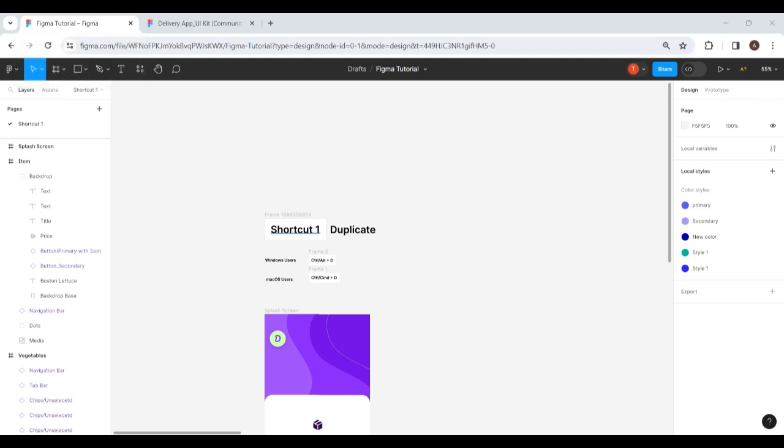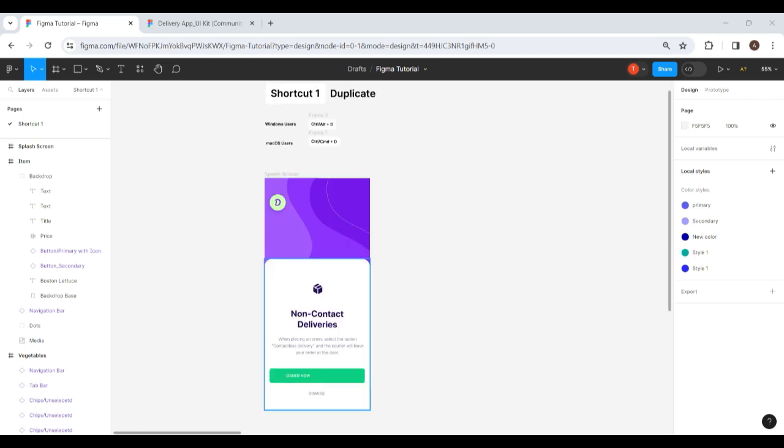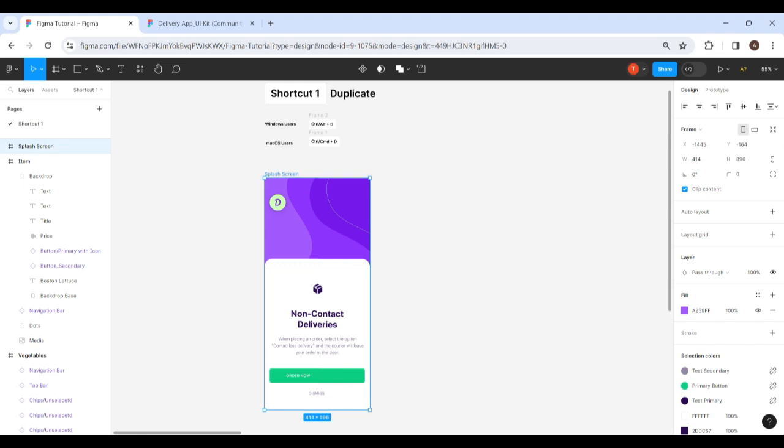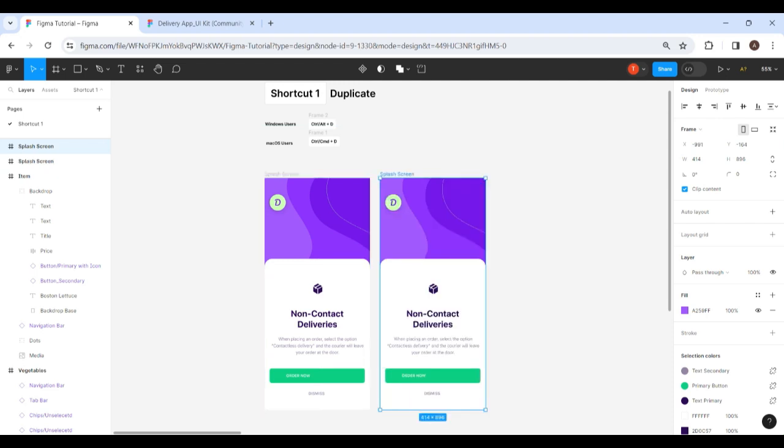Shortcut number one that you can use, and which I use as a designer all the time, is how to duplicate all the elements on your canvas. So for example, you want to duplicate this screen right here. We have keys for the Windows users as well as for the Mac users. All you have to do is click on the screen, make sure it's selected, and just press Control and D. And that's how it will be duplicated right in front of it. So it's just that easy.